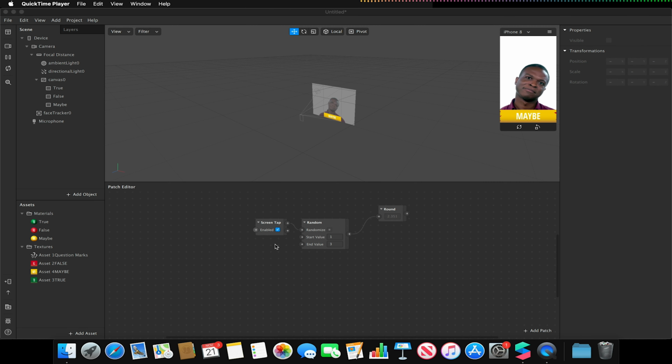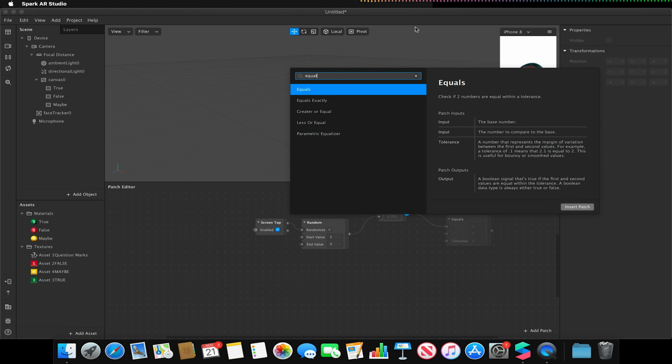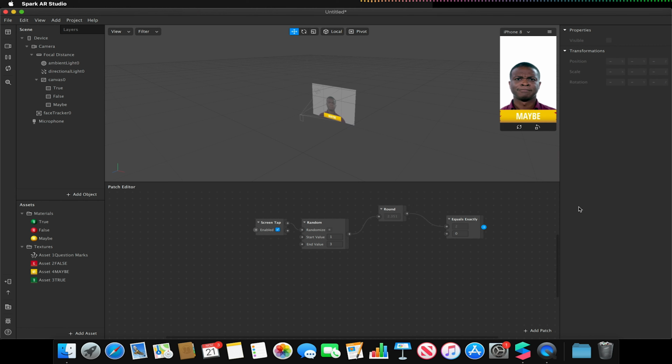So now we have our screen tapped to our random, to our round. We want to now have our round output perform an action. So I'm going to drag from my round patch into my area, and I'm going to add an equals exactly patch to it. This means whatever number is output here, if it's equal to the number that we set down here, then it will output the desired action.